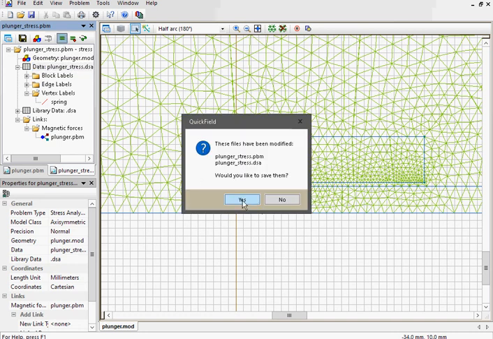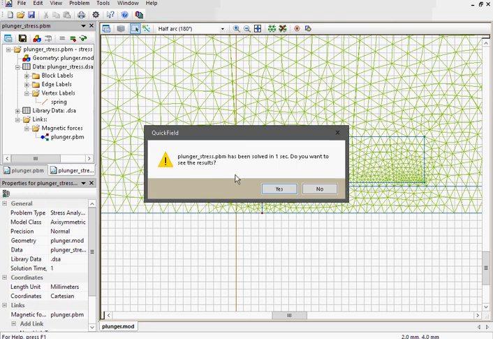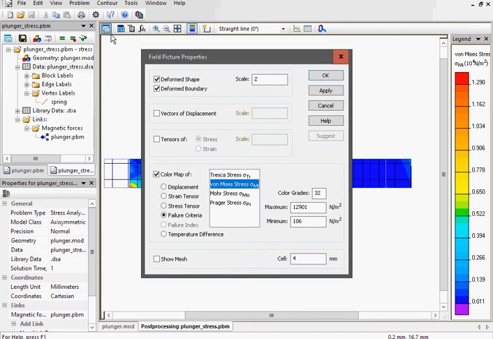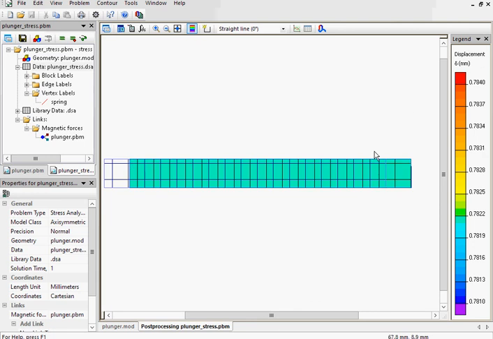Solve, save all modified files. No more error message this time, and I can take a look at the results. You can see the deformed shape of the plunger. In fact, it is scaled many times. If you open the field picture properties and switch on the displacement color map, you will see that the displacement of the plunger is only 0.78 millimeters. And that is all I need to know here.